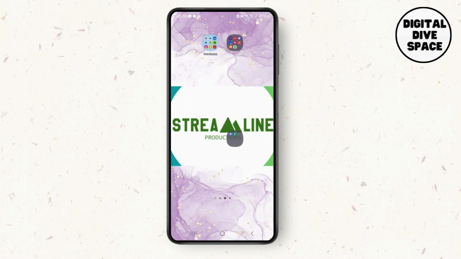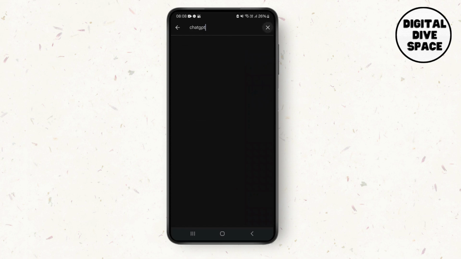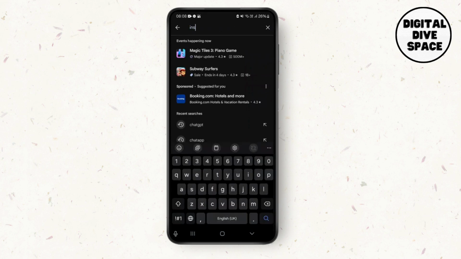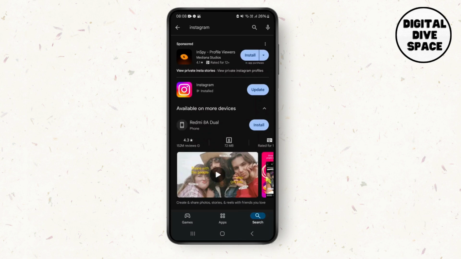But before that, make sure you have installed and updated the latest version of Instagram on the device. For that, you need to go to the Google Play Store and search for Instagram on the top side. After you search for Instagram, make sure you have installed and updated the latest version. If it's not updated, just hit the update option.